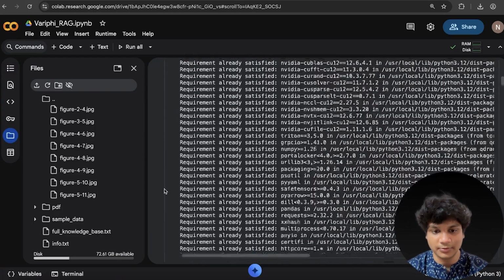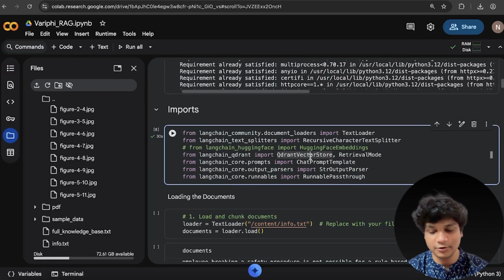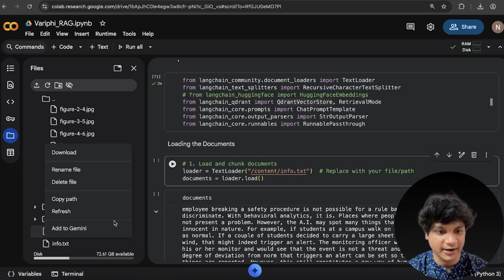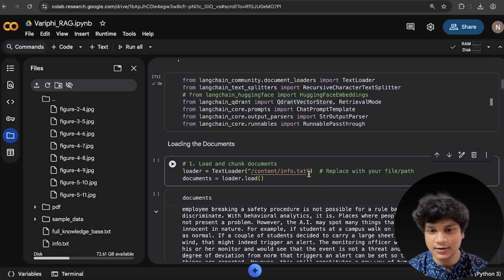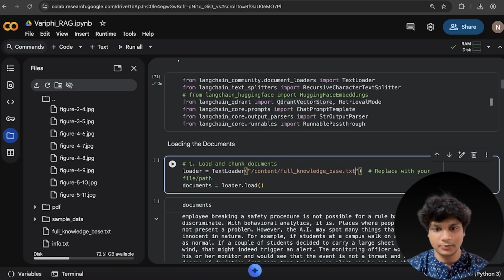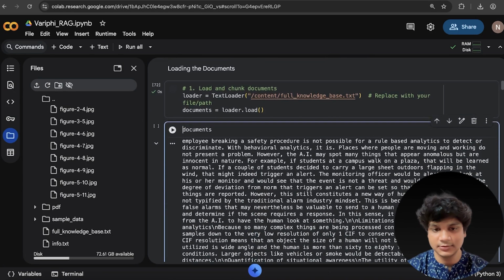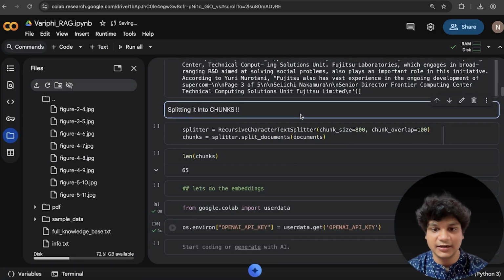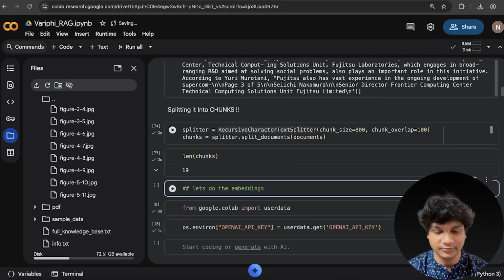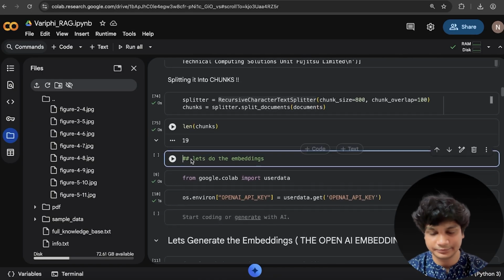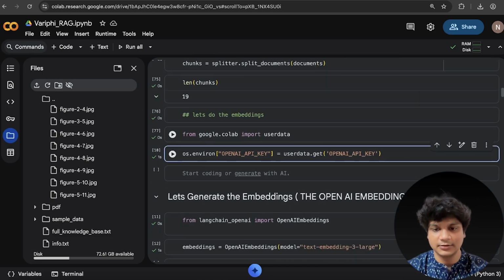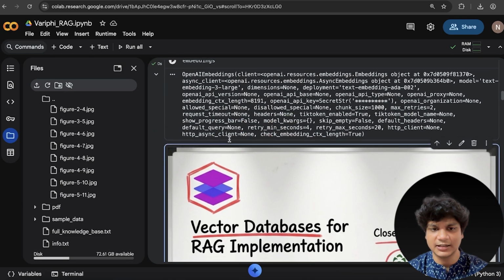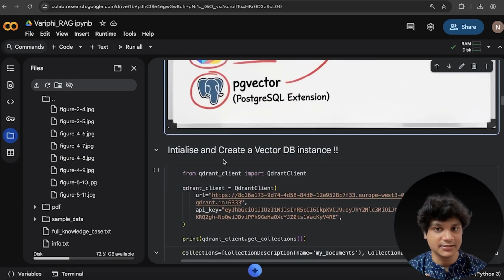This is the exact same code. Let me import these things and load the document. Let me copy the path and paste it, and these are my documents, the extracted documents from the PDF. Let's create a chunk, with, let's say, a chunk size of 19. Then let's generate the embedding, the exact same thing. These are the dense embeddings that have been generated.